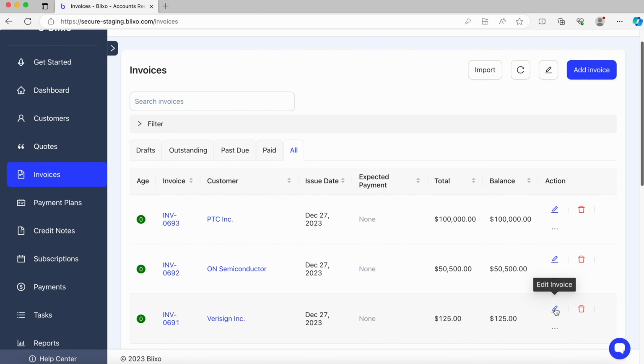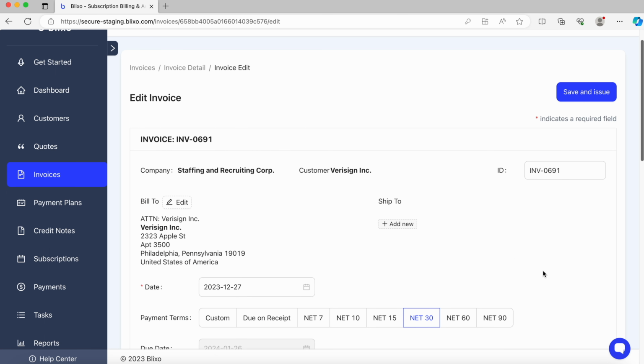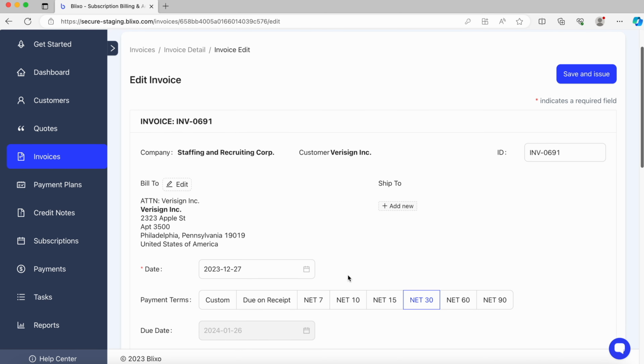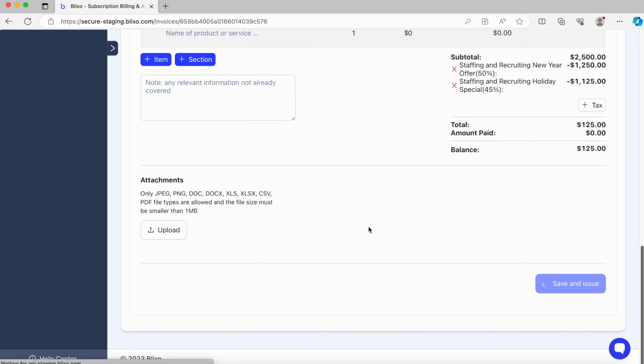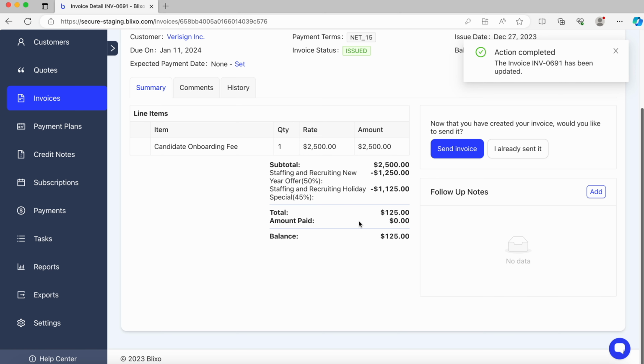First, I'll demonstrate how to edit an invoice directly within the Invoices list. Click the Edit button next to the specific invoice you'd like to modify. This will take you to the Edit Invoice page, where you can make changes to various fields. As an example, I'll alter the payment terms value. To preserve your changes, click the Save and Issue button. Let's verify that the update has been applied.